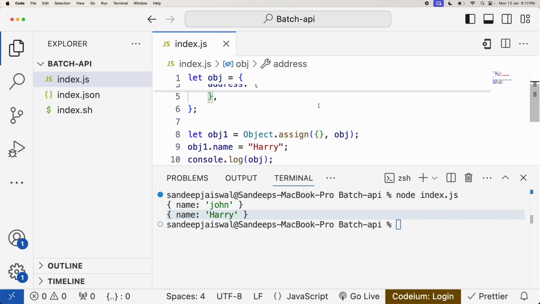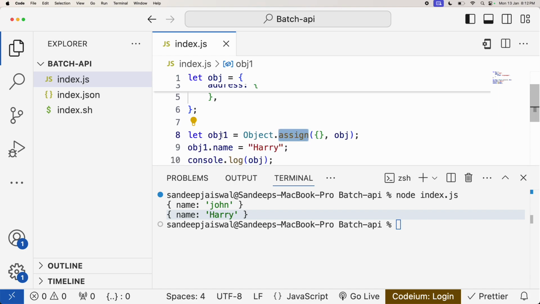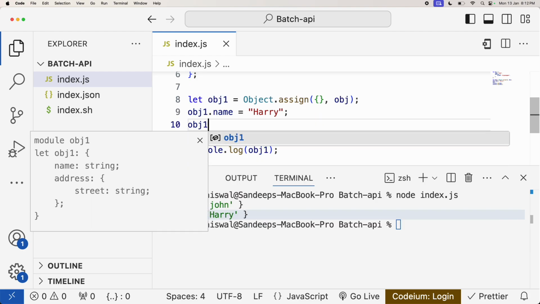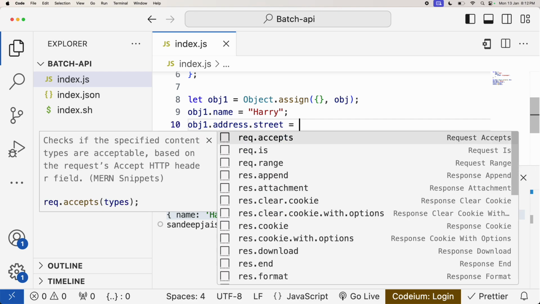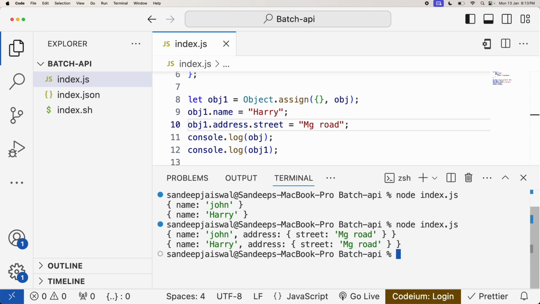Now using Object.assign, as I already told you, it will isolate. So I'll change obj1.name. Next, I'll change obj1.address.street to M0. Now, as expected, what will you get? There will not be any effect between obj and obj1, right? See this. Anything you understood out of this answer?